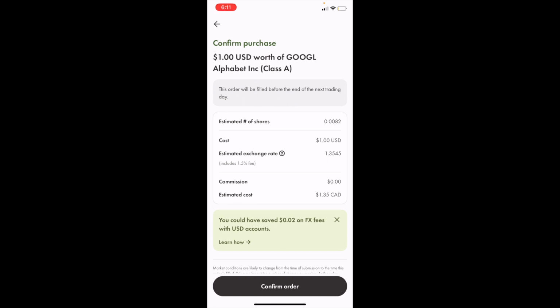Then on this screen, I press on confirm order at the bottom, and there you go. That is how you guys can buy GOOGL stock, ticker symbol GOOGL, in Canada on Wealthsimple.